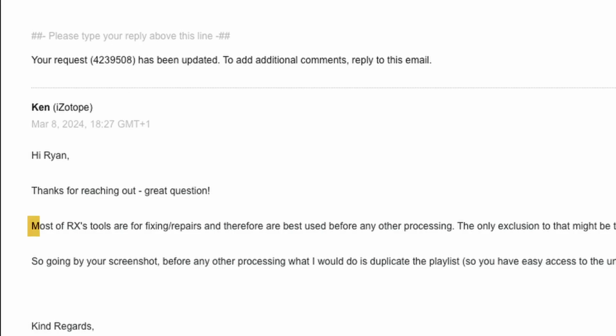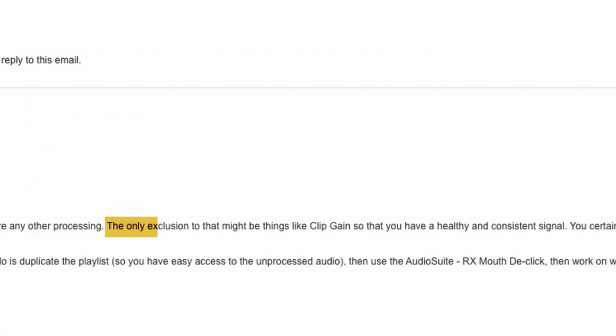Most of the RX tools are used for fixing and repairing, and therefore are best used before any other processing. The only exception to that might be things like clip gain, so that way you have a healthy and consistent signal. The unique algorithms and advanced tools within RX are designed to pinpoint and eliminate unwanted noise, be it mouth clicks, pops, or any other imperfections, without compromising the integrity of your audio. Think of it as a gentle but extremely powerful eraser on your canvas.